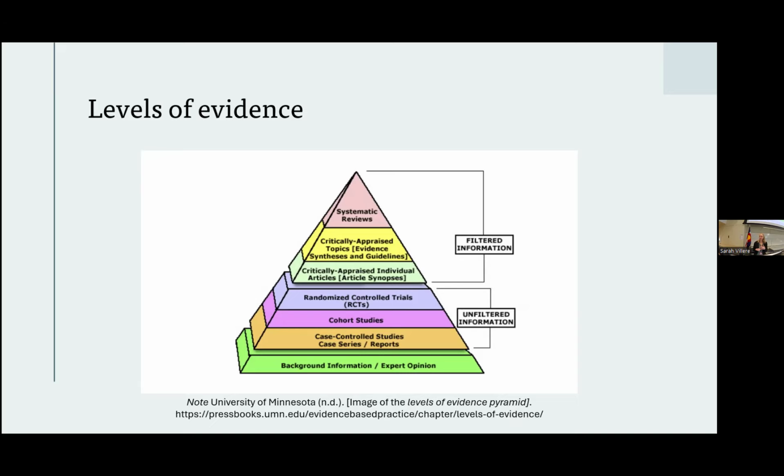A lot of times we hear that randomized controlled trials are the gold standard and the top of the pyramid, and they are for that unfiltered information section. But not every question is appropriately answered by randomized controlled trials. So this is a tool to help you. This is not the end all be all, because you really need to combine this with your clinical judgment. Some study designs are going to be more appropriate to answer your particular research question.